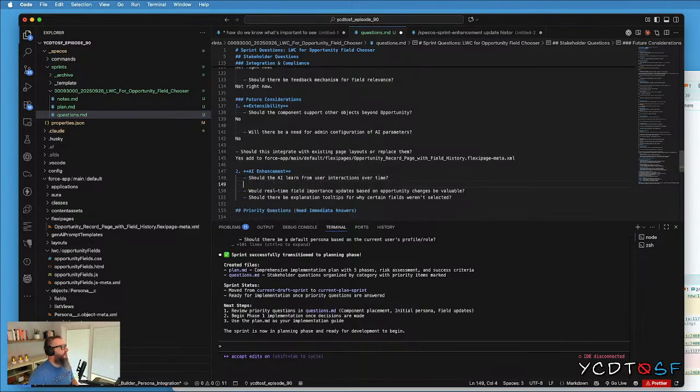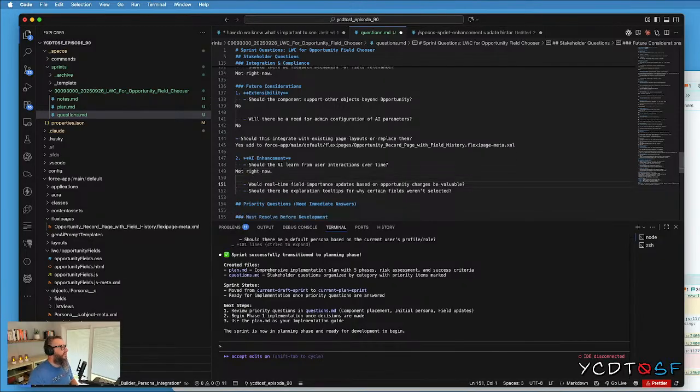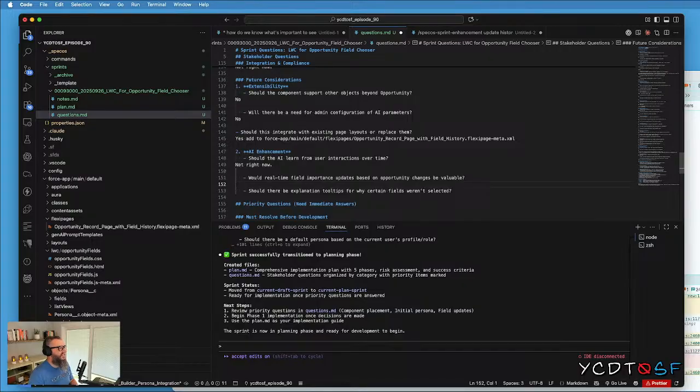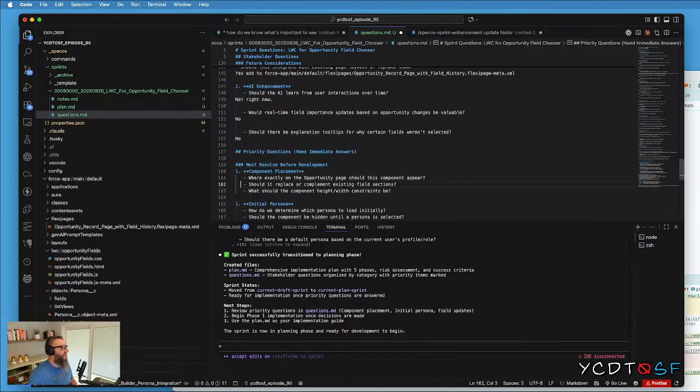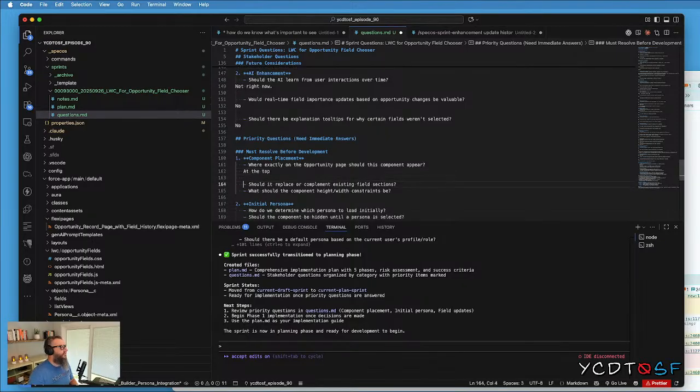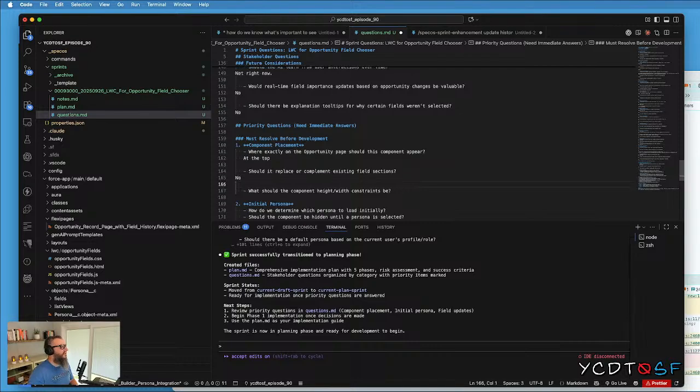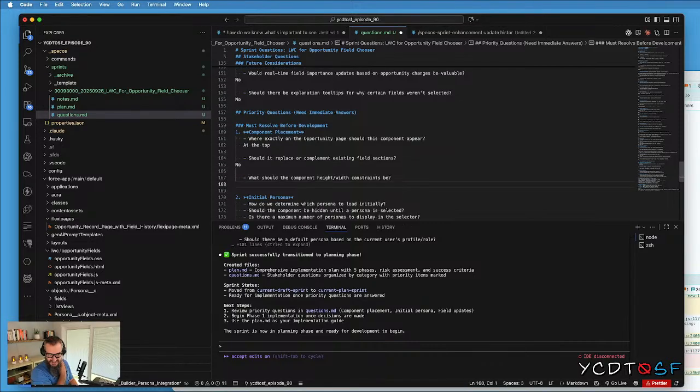Should the AI learn from the user interactions over time? Not right now. Again, great idea. Would real-time field importance updates based on the opportunity changes be valuable? No. Should there be explanation tooltips for why certain fields weren't selected? Good idea, but no. Priority. Where exactly on the opportunity page? Just put this component at the top. Should it replace a component? No. Should the component height and width constraints be fixed, or size to fit content? Display, I guess, fill.